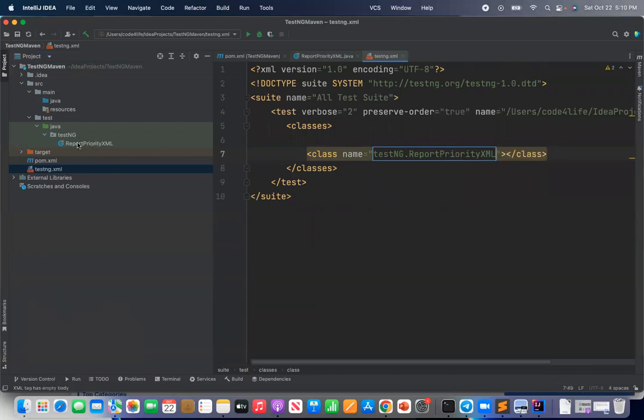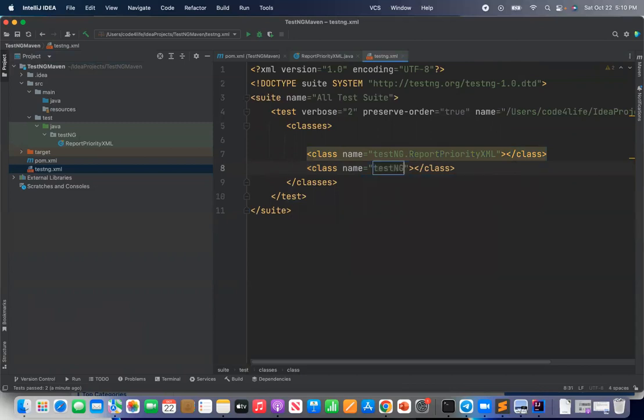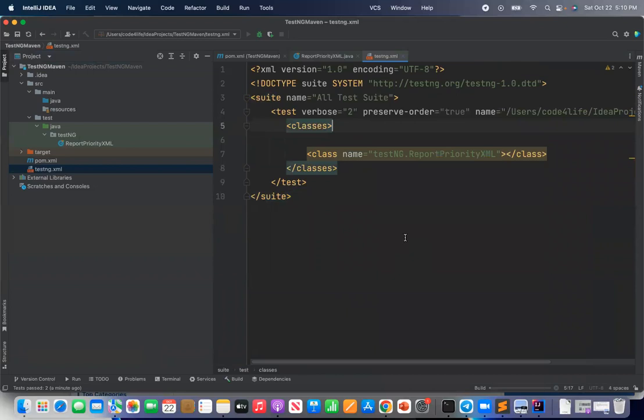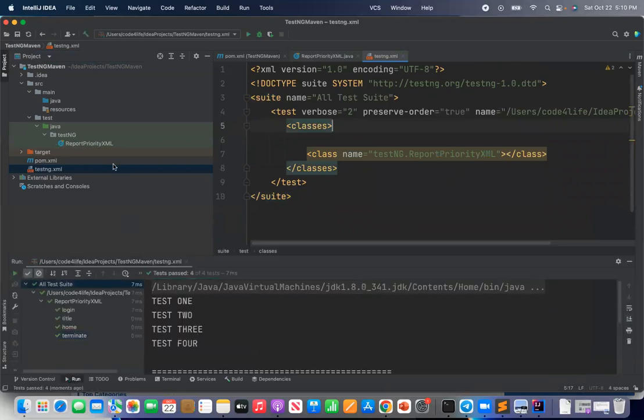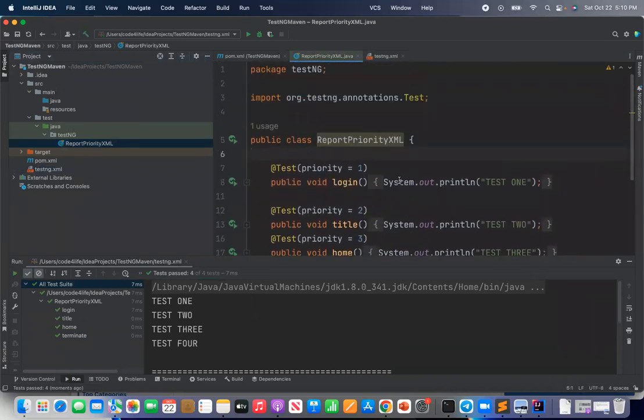If there are multiple classes, like let's say there are a lot of classes, you can select only one class. And if you want to execute more classes, you create another entry and decide which other classes you want to execute. All right, so this was about the XML file. This is the way that you can run your test cases. Let's actually run this now because there are 4 test cases in this class, right? It's executing all of them. All right, so this was about how you create the XML files.